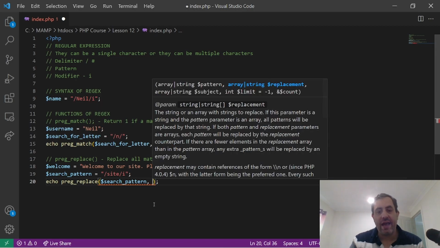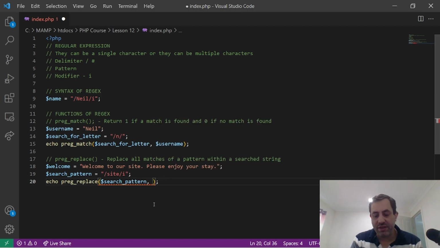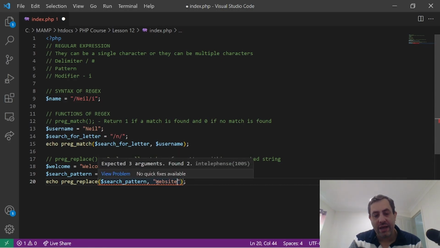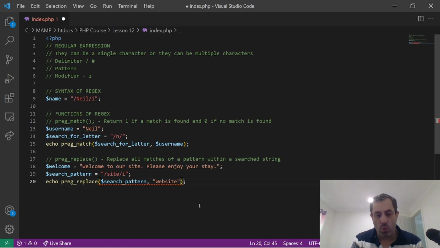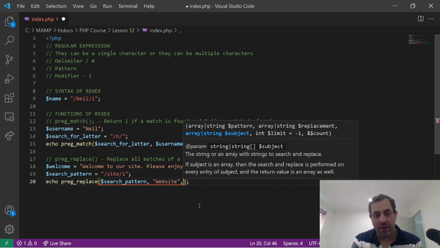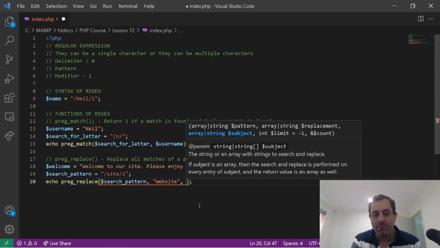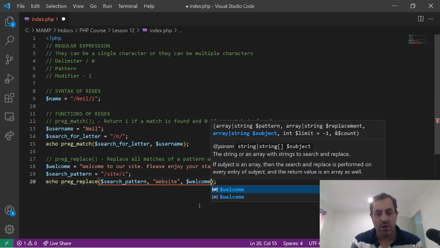We then need a replacement. So what this is going to do is replace each instance of whatever the search pattern returns. It's going to replace each instance of it with whatever we put in here. So we're just going to put in "website", and then we go comma. Then we need to put in the subject. So in here, we just put in welcome.